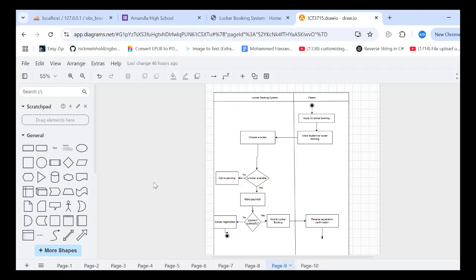To draw the data flow diagram, we are going to make use of www.draw.io. I have my diagram created here.